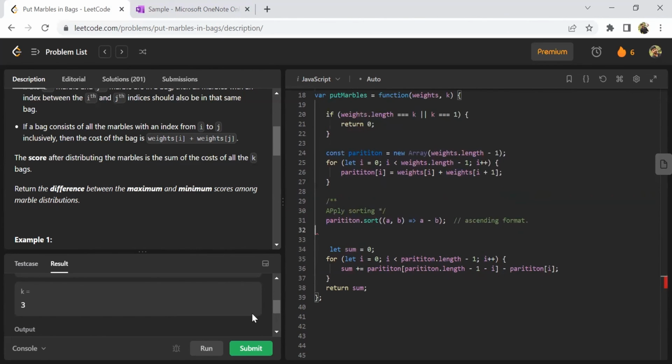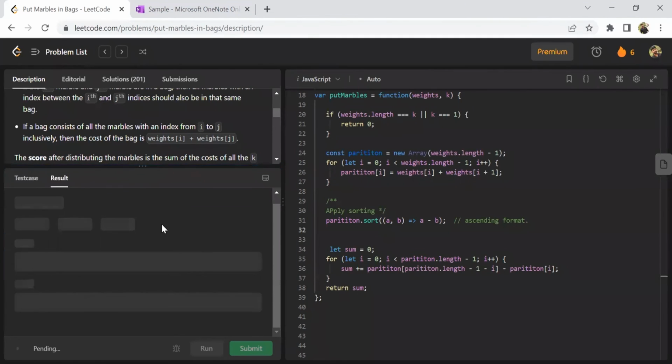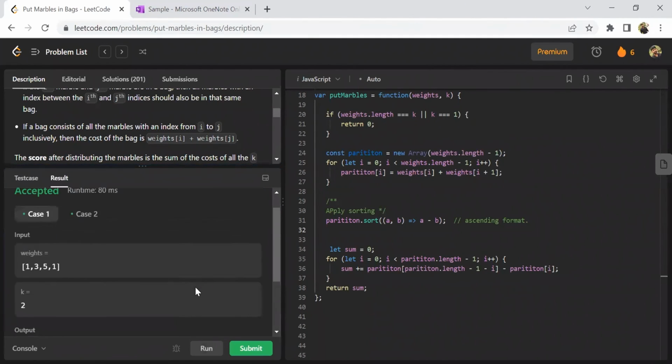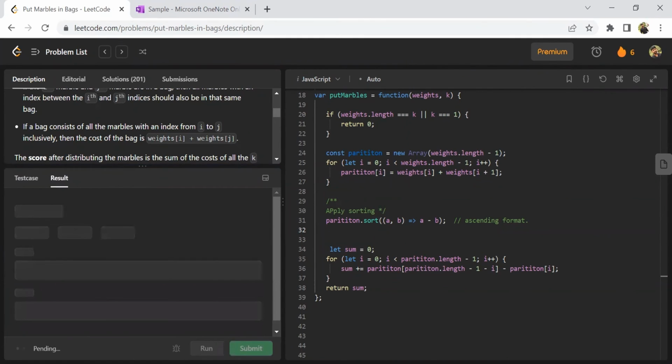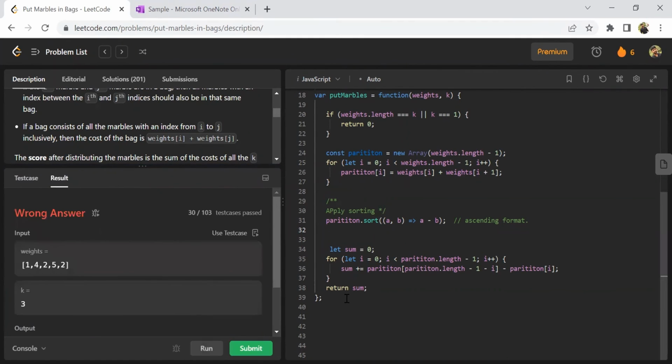Now I'm just checking against my sample test case. My sample test case is getting passed. I'm doing submit. Again, one more. Wait.